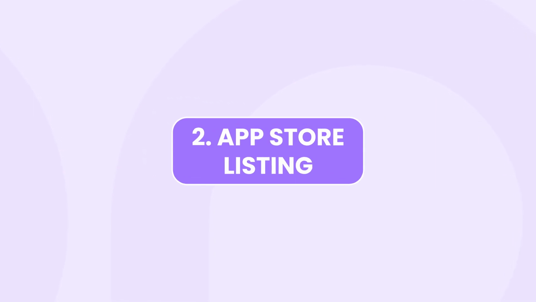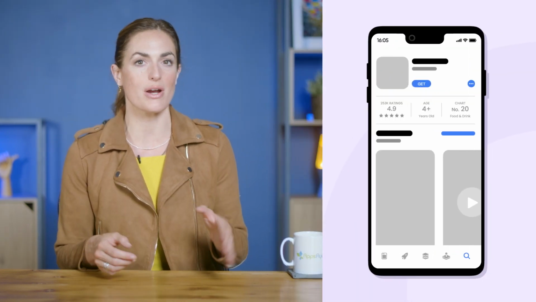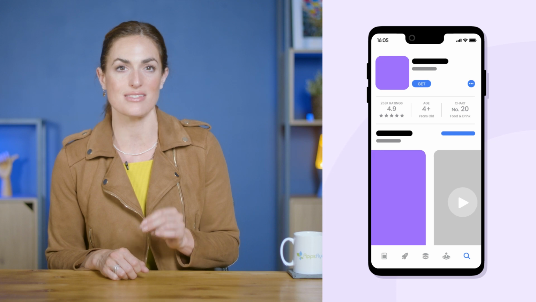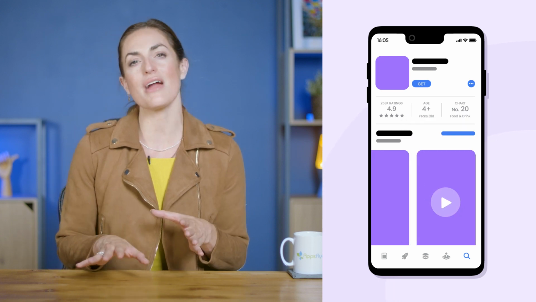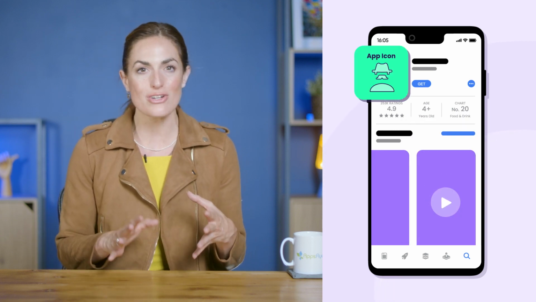Let's dive into test number 2, your App Store listing. This is where potential users often get their first impression of your app, so it's crucial to make sure it's optimized to grab the attention of your target audience and generate installs. Focus on the most influential elements of your App Store listing, which research shows are your app icon, screenshots, and video. When it comes to your app icon, experiment with different colors and elements.